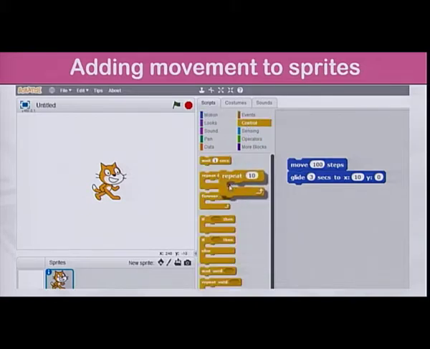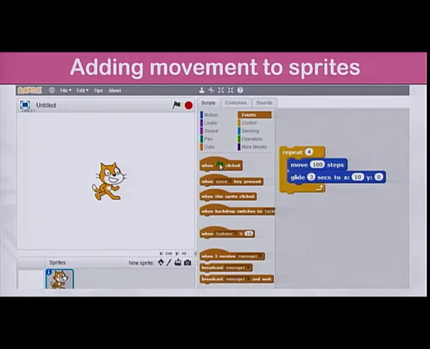From the control blocks, I select a repeat block which I drag to join the motion blocks. I change the initial 10 to 4 so that the instructions are repeated 4 times. Finally, I add an event block so that when the green flag is clicked, the sprite will follow the instructions. As you have observed, the cat moves forward by 100 steps and glides back to a specific position. The same movement is repeated 4 times.